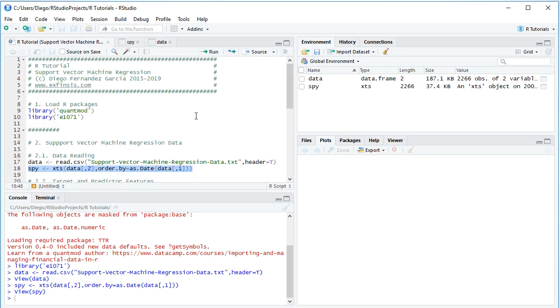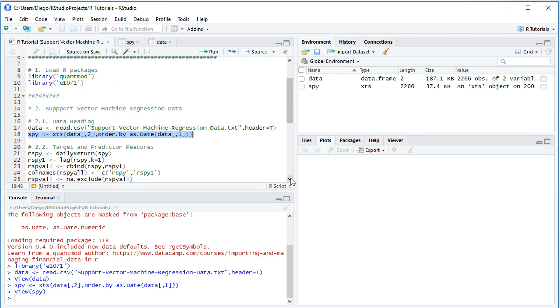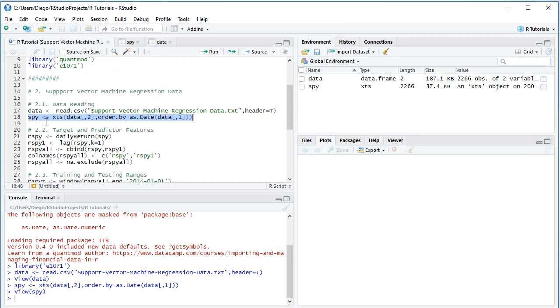So going back into the code file, next step is we're going to create target and predictor features. Within this tutorial, target feature is going to be those corresponding SPY adjusted close prices daily returns, and predictor feature is going to be previous day's returns. So first we create a target feature named RSPY equals to daily return, capital R of SPY. This calculates the daily arithmetic rate of return. Then we create RSPY1, which is previous day's returns.